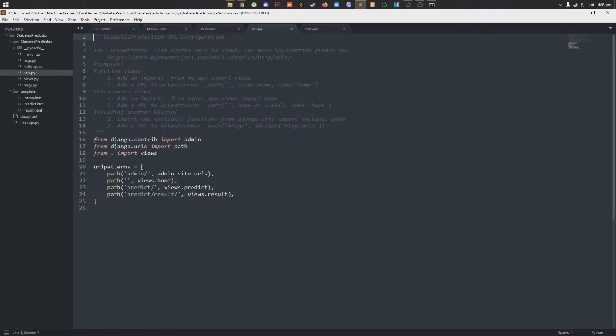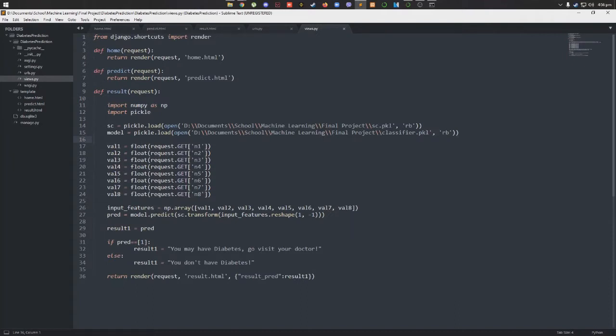Another thing is the urls.py, where all of the links of the path are declared. Lastly, the views.py file, where we program the define function and some of the web app's functionality. Again, we import the necessary libraries. We use the sc variable to load the standard scaler in the sc pickle file. Also use the model variable to load the classifier pickle file or the knn model. We then get the values from the prediction page and set the data type as float, and then save it to their corresponding variables such as val1, val2, and so on. We use the np.array function of numpy to save the values into a single variable named input features.